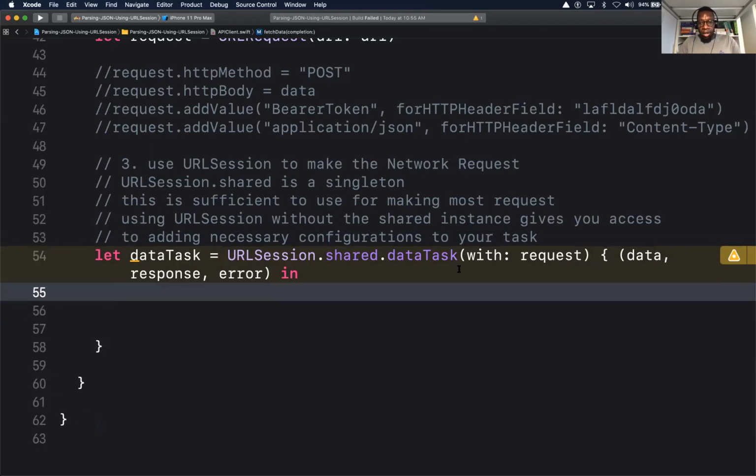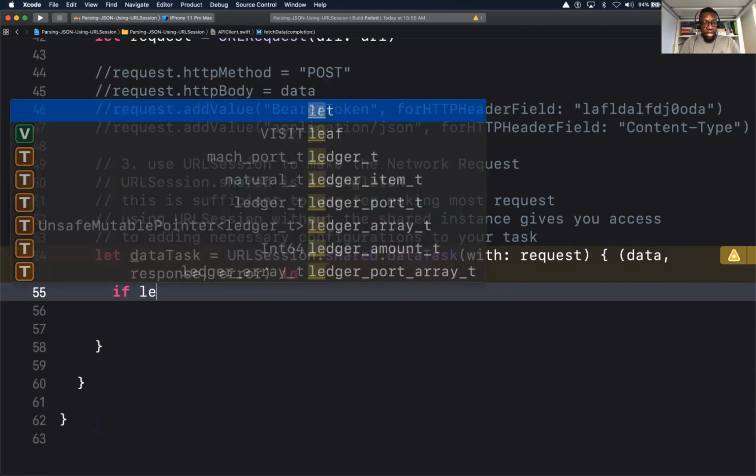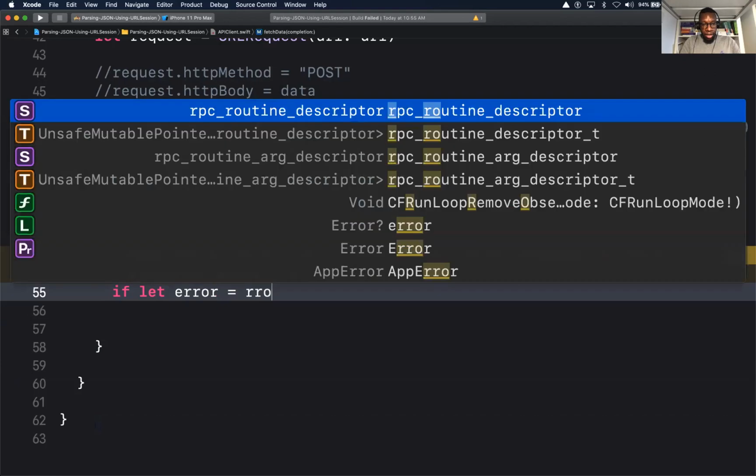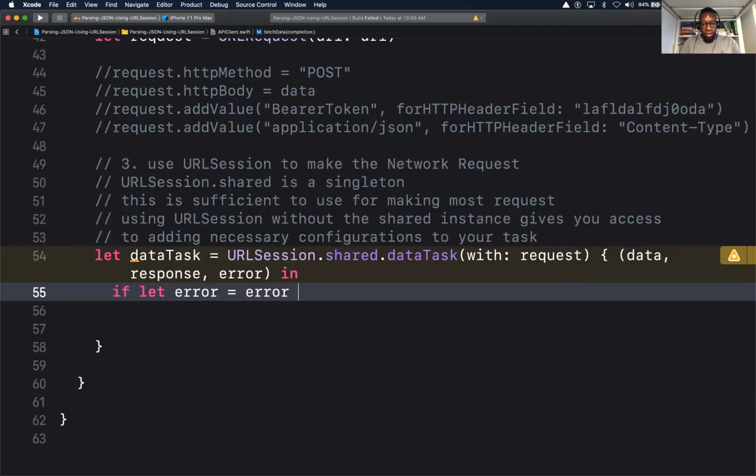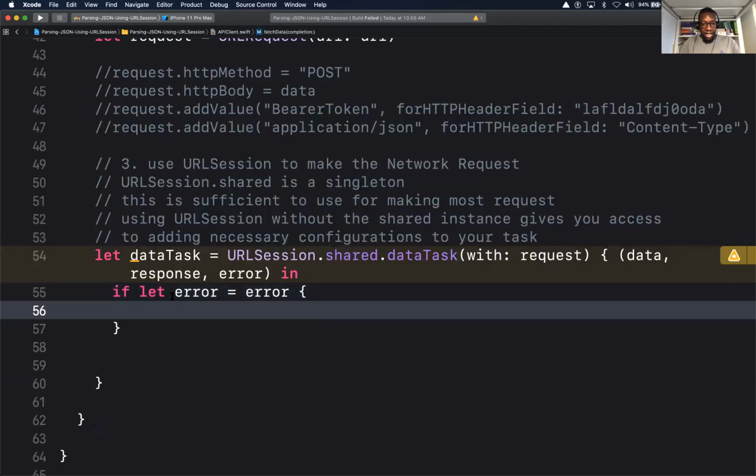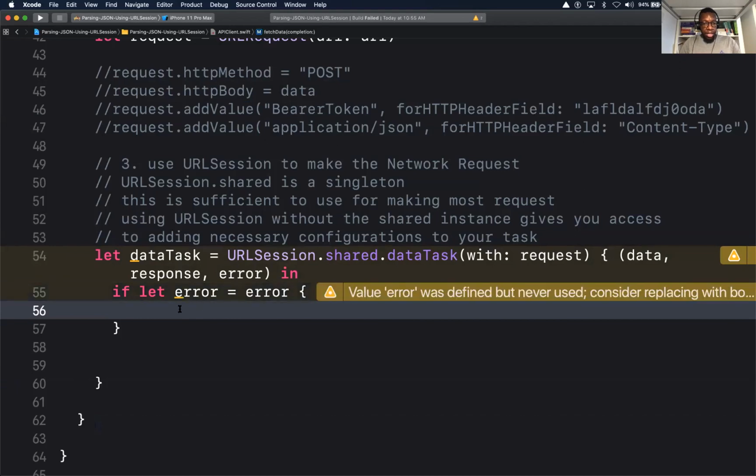Great, so here we are. We're inside the completion. We want to see if there's an error. So we'll say if let error equal to error. We're unwrapping the error. So if there is an error, if it's not nil, that means something went wrong here. If something went wrong, well, we need to also pass that for the completion handler.